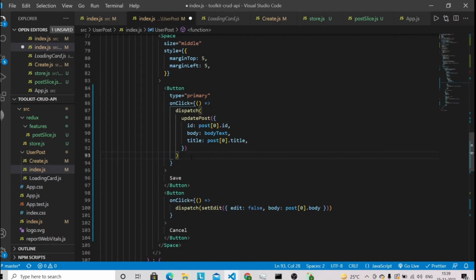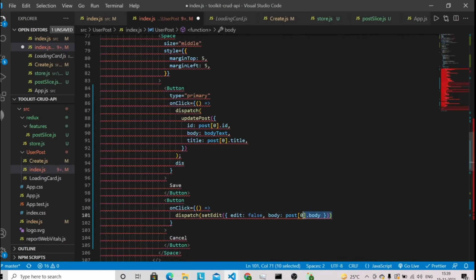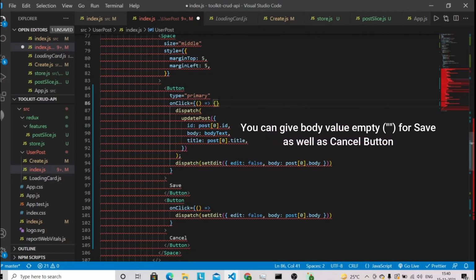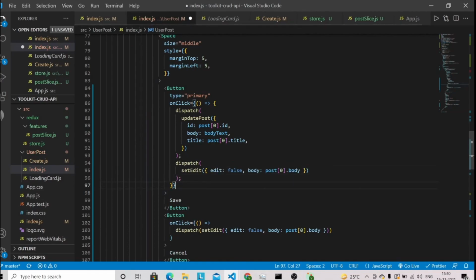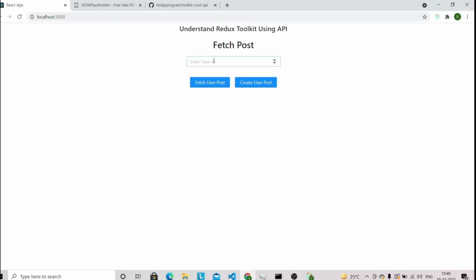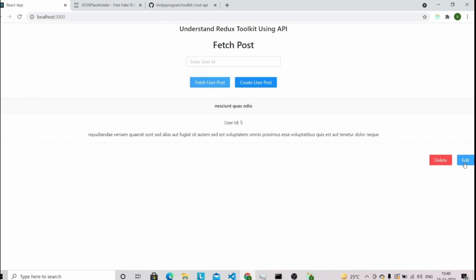Now it's time to dispatch another action to disable the edit mode. So I'm just going to copy this line of code and paste it here, and this time edit will be false and the body will be empty. We have to do a small adjustment because we are dispatching more than one action in the on click method, so we have to wrap it in curly brackets. Okay, let's refresh this one, and let's give the 5 here.